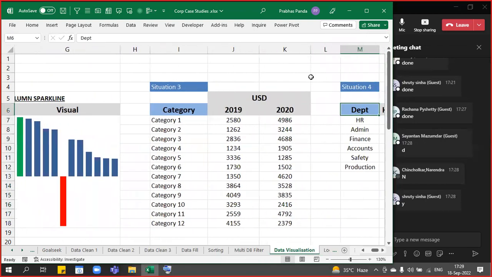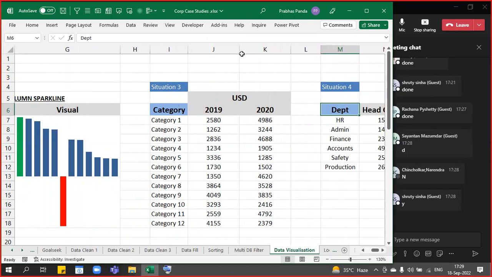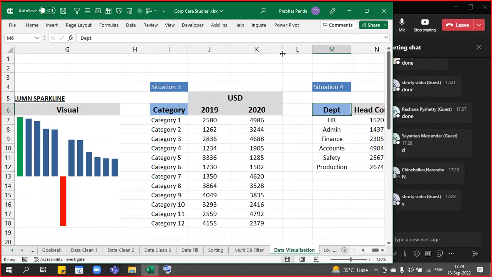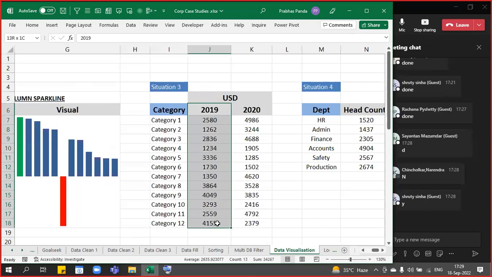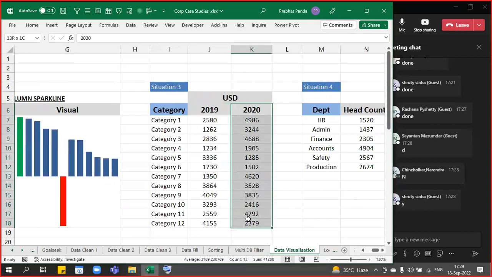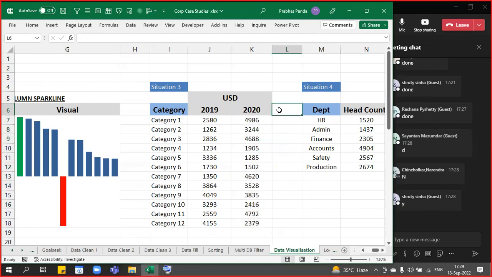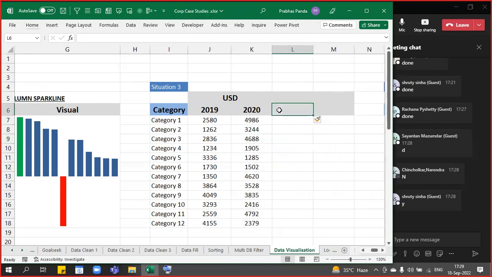Now we'll go for our situation 3. Sometimes, friends, we need to present our historical data, in the sense of more than 1 year of data, and we want to showcase it. How to present it effectively, that we are going to see now. We have the same categories, with category-wise 2019 data and 2020 revenue data. First of all, keep your cursor next to 2020 and insert a column.